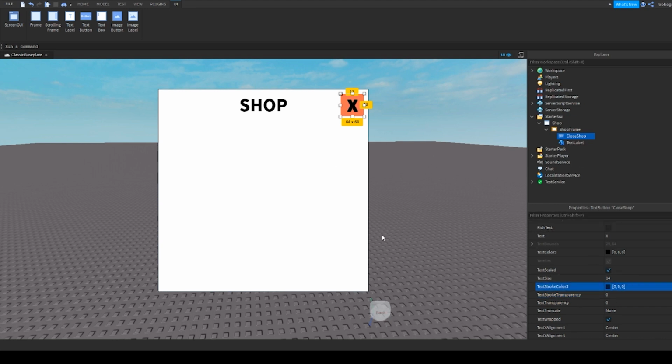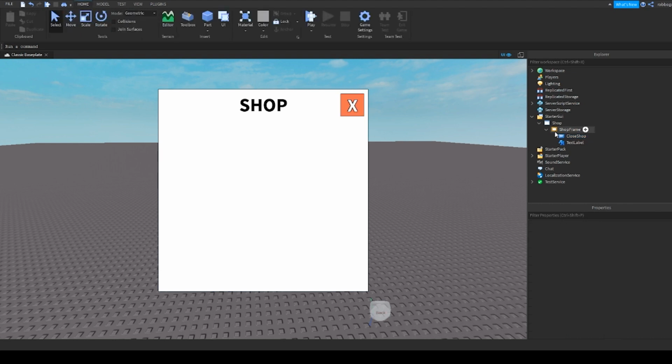Maybe we could swap it around, make the screen black and the color and the text white. Yeah, that looks good. That looks good.